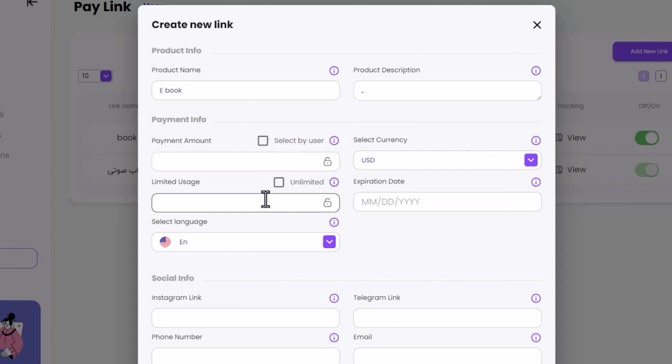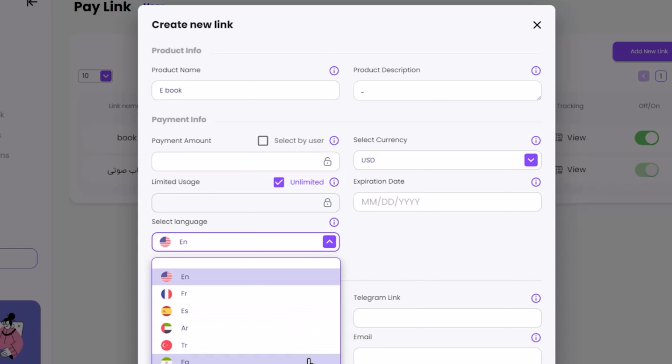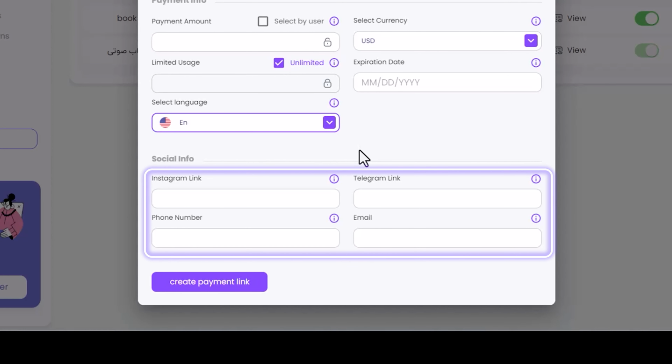You can set a usage limit for each payment link and establish an expiration date. Choosing the language of the payment link for international users. Lastly, fill in these sections to share your contact information.